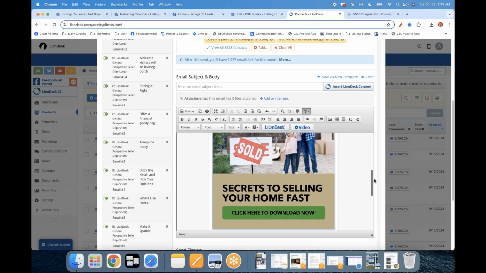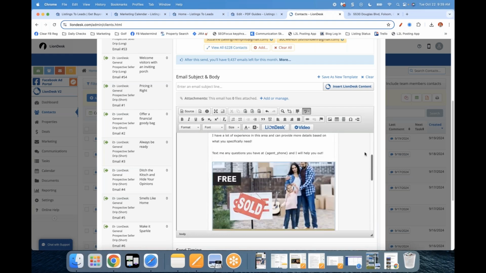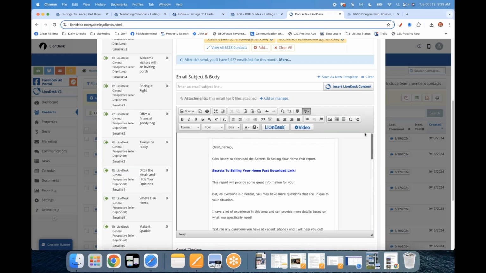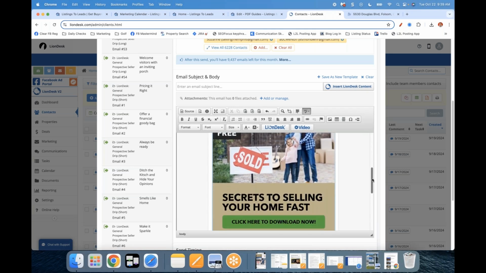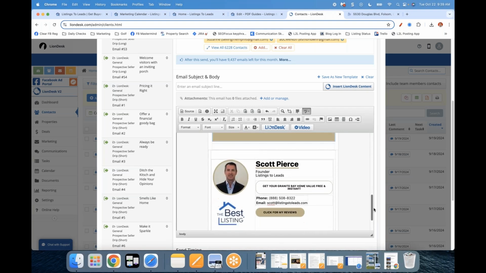Within 2 to 3 seconds, great image, your signature at the bottom. And even if they're not interested in it, they're going to see it. It's going to register in their brain, and then they can delete it. Or if they are at all interested in it, all they do is click either the link or the image. The guide's going to download. You're going to get a lead notification.